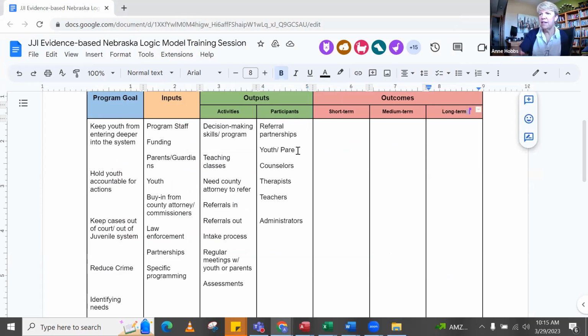What is going on with Zoom today? It's like it wants to convert.